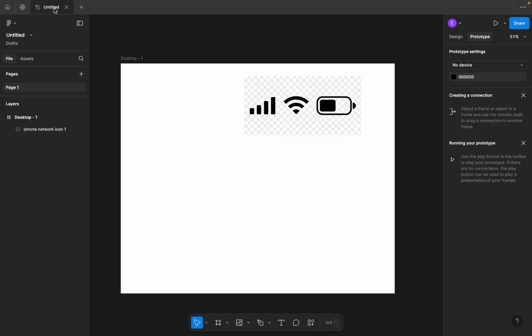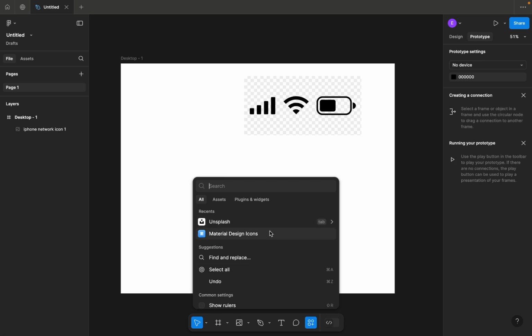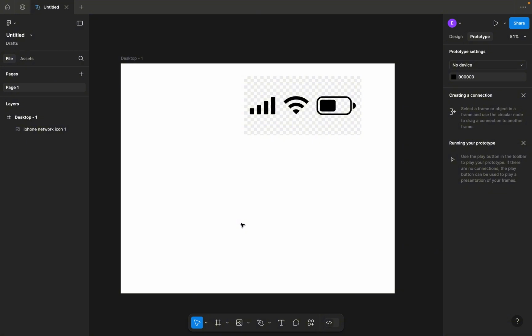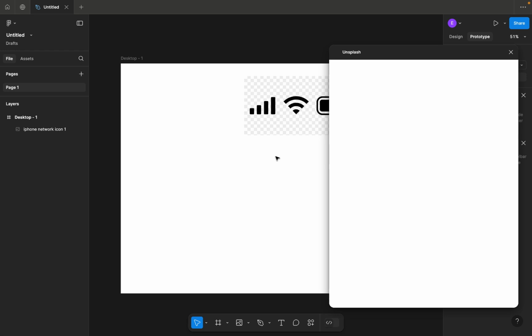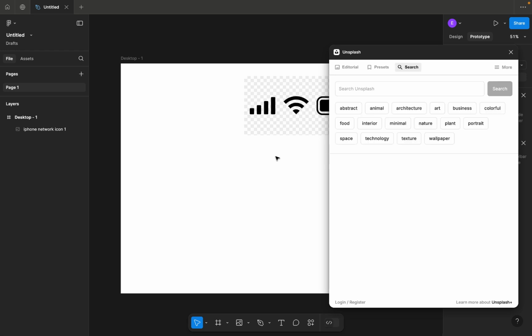After you've run yours, you can come down here, down to this action icon, and then you click it. Click on Unsplash here, and a little box is going to show, just like this. I hope you can see mine. A little box is showing.